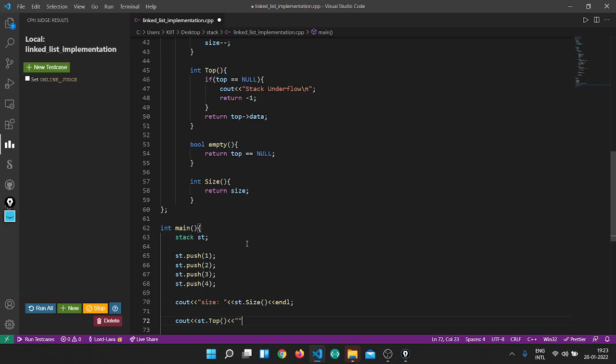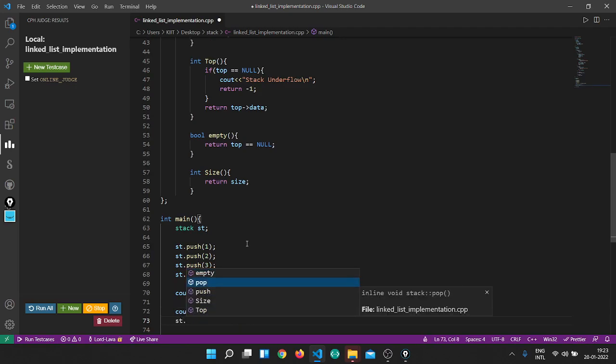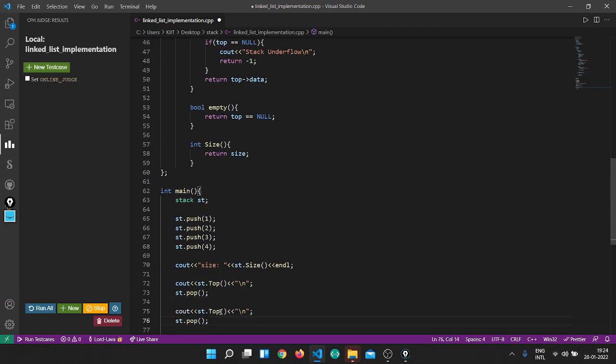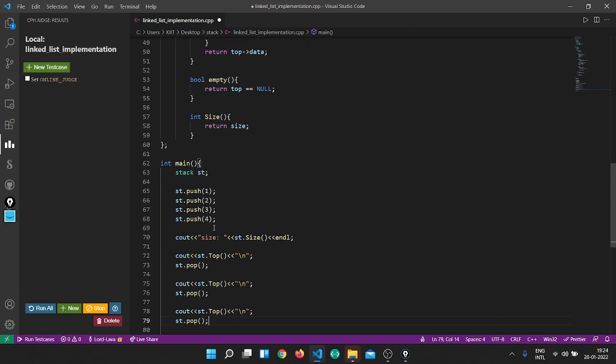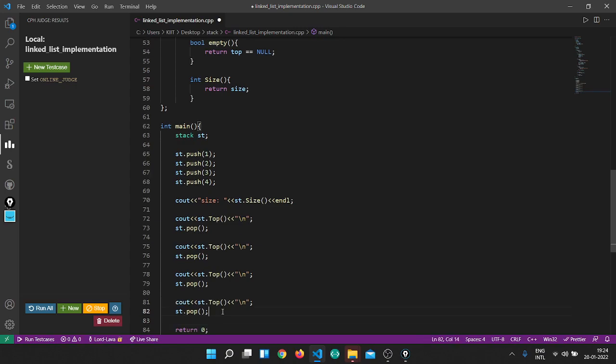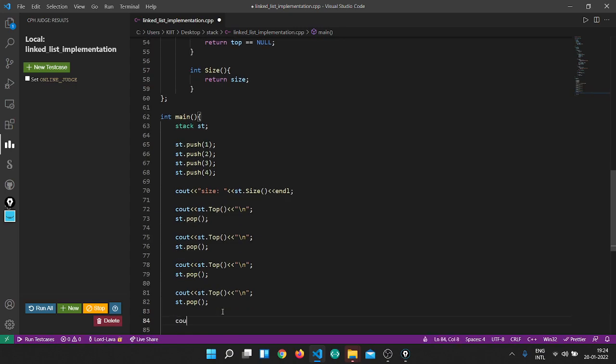And we'll be popping that element, and we'll do this a couple of times to see if it works fine. So we popped out 4 over here, like we printed 4, popped out 4, printed 3, popped out 3, printed 2, popped out 2, printed 1, popped out 1. So at this particular moment the stack is empty, so we'll check whether the stack is empty or not.